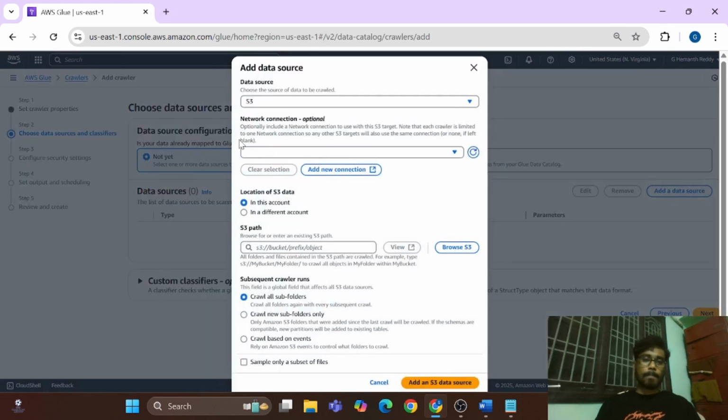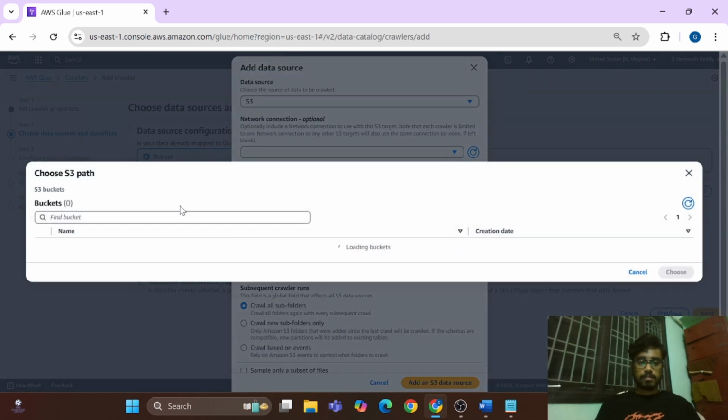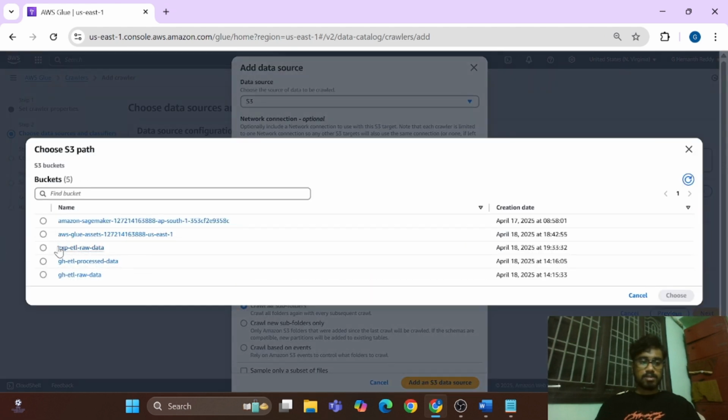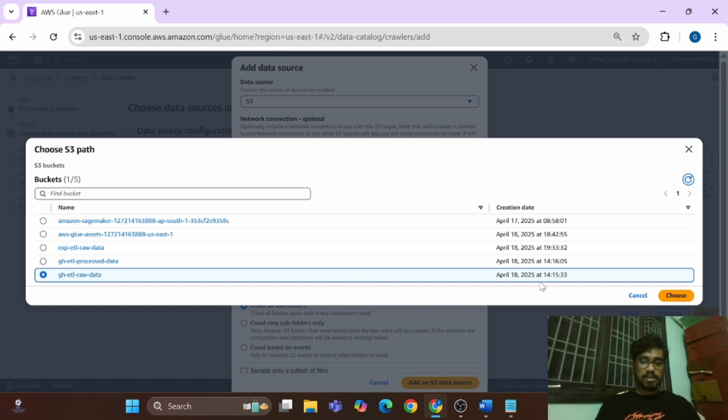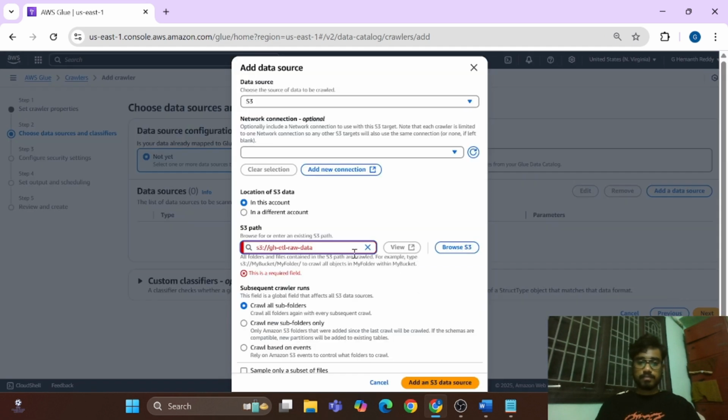This is where you will enter your raw data path from which your data is extracted. Click on browse, and here you can see all the S3 buckets that you have created. Select the S3 bucket in which your raw data is present. I'm selecting the ETL raw data bucket, where my customer details are present in a CSV file. So I'm choosing this. Add S3.